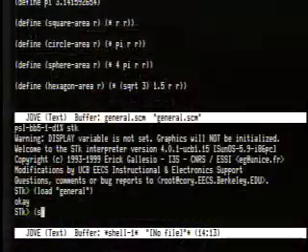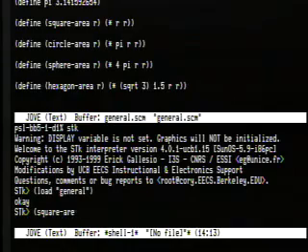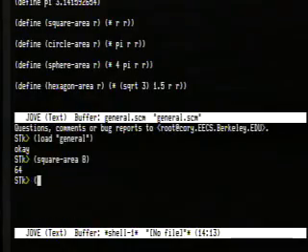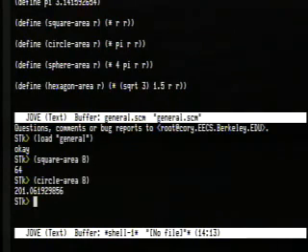So if I say square area 8, I get 64. If I say circle area 8, so it's a square of side 8, and it's a circle of radius 8. And the answer is 64 pi.